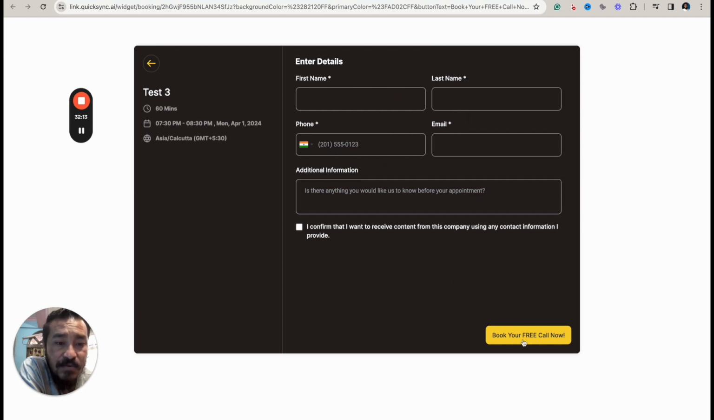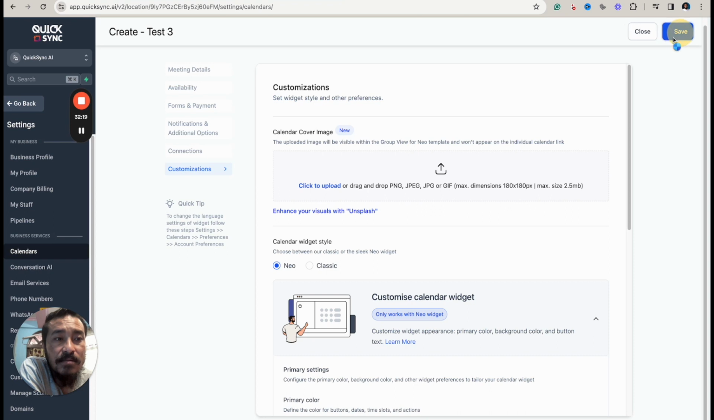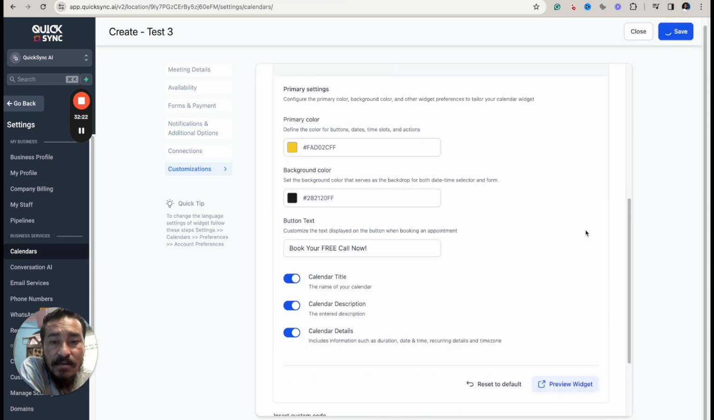And this is the button, book your free call now. So this is how the calendar works, and you'll have to save this.